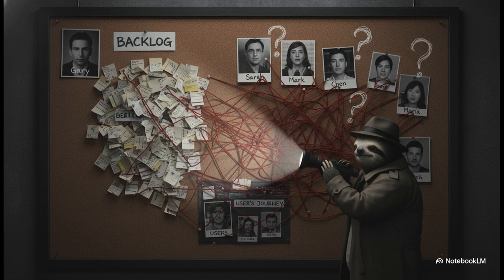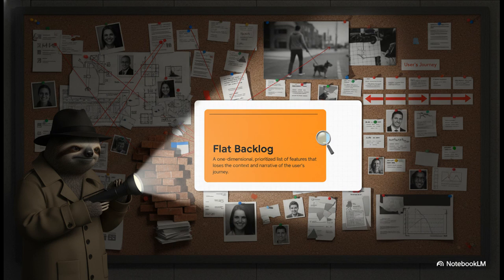All they saw was 100 tiny disconnected tasks. They couldn't see the product. They couldn't see the user's journey. The very tool that was supposed to bring clarity had completely buried the why behind the whole thing. And that right there, that's our culprit.